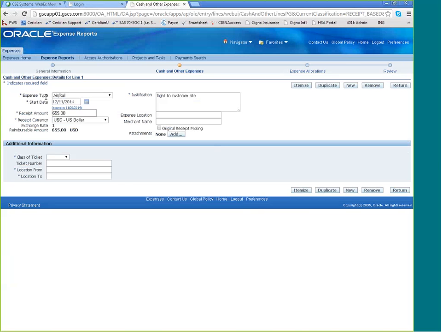The first area under expense type, it's pulled from the previous screen, air rail, that we already selected. It has the date we already put in, the amount, and in case it's an overseas travel, it will want the currency type. For most of you, it'll always be US dollar. And then it has, again, the reimbursable amount, which is populated from the original amount. The justification, it pulled this from the other screen. Expense location is going to be the state that you are in. And the merchant name, let's say Southwest.